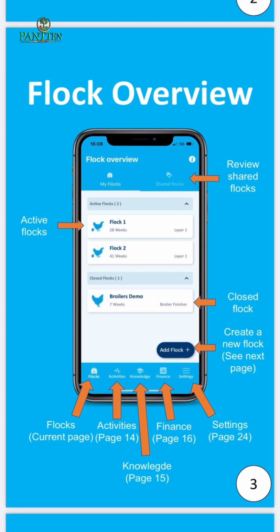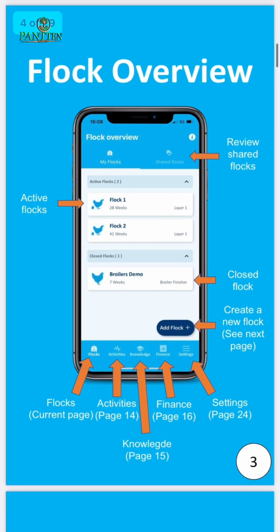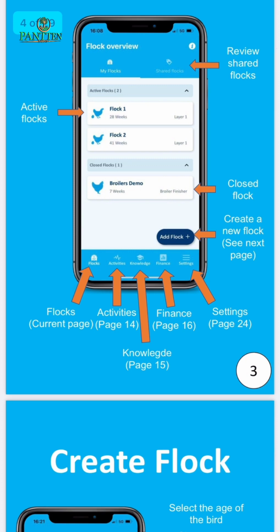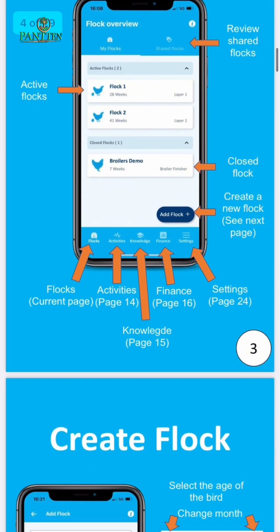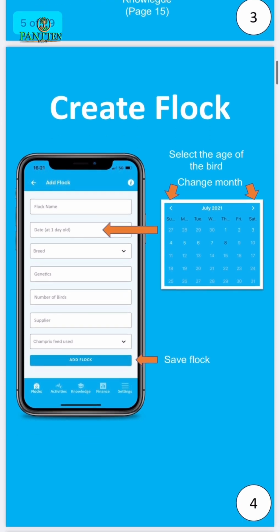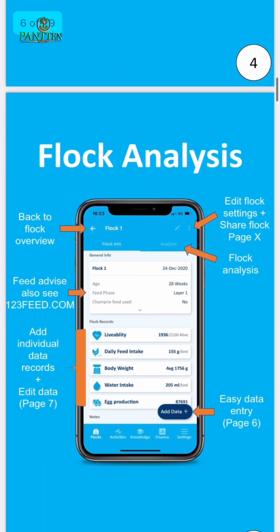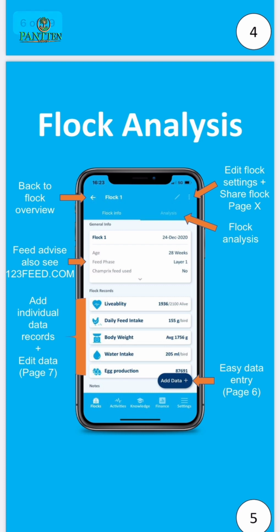When it brings you to the main page, you will see flock, activities, knowledge, finances, and then settings. That's the menu. Then you can add your birds in. You go to flock, add flock, and once you go there, you choose the date your birds arrived on the farm, the date they hatched, and all that. It's really straightforward. Once you have done that, you will then go to the flock analysis.